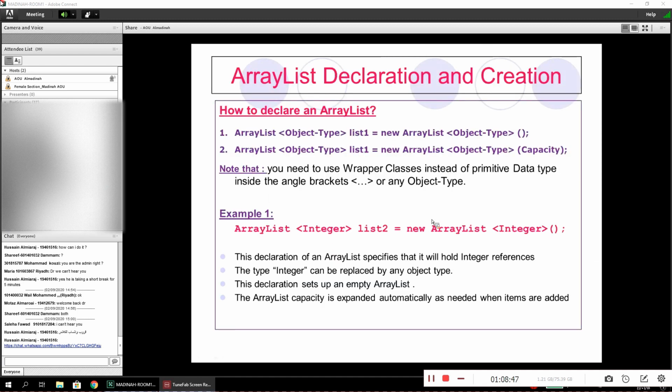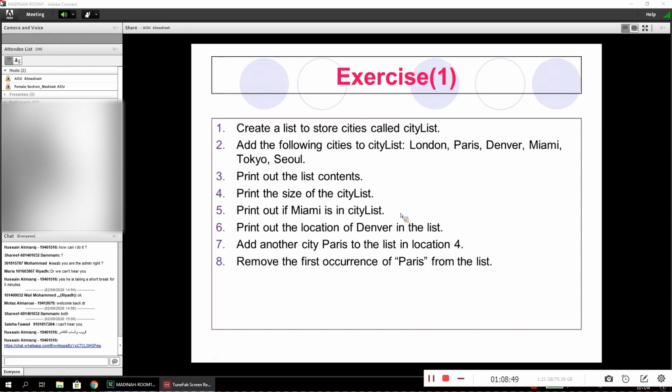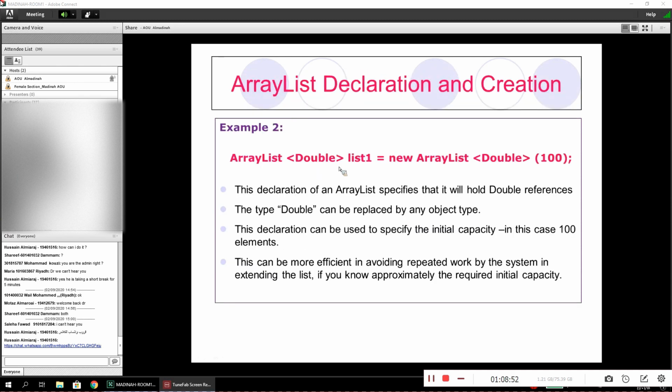So there are two ways we can create the ArrayList here. You can also have an ArrayList of Double with 100. So this 100 is the capacity, and as you add the elements, that becomes the size.